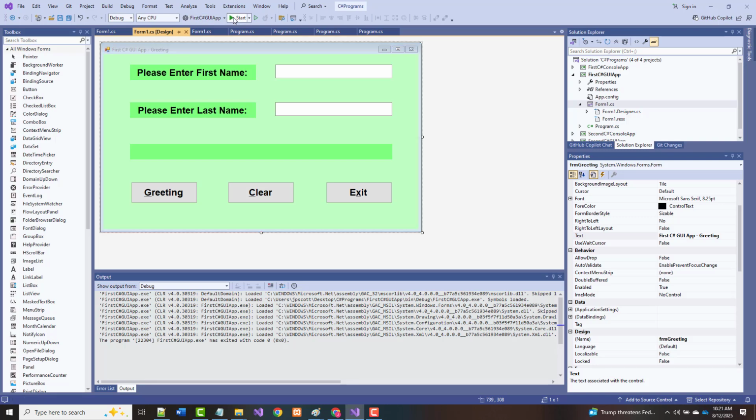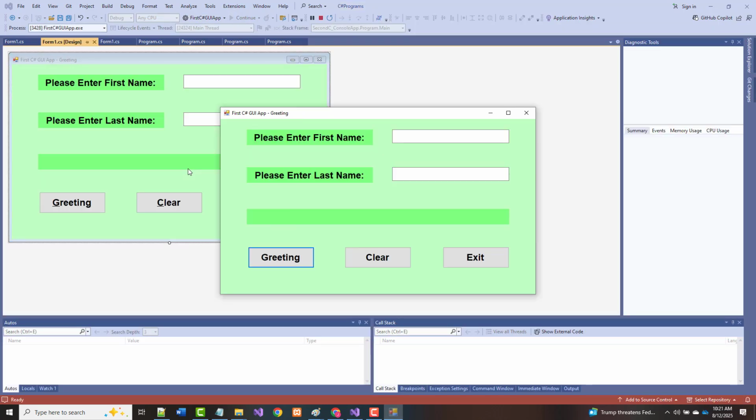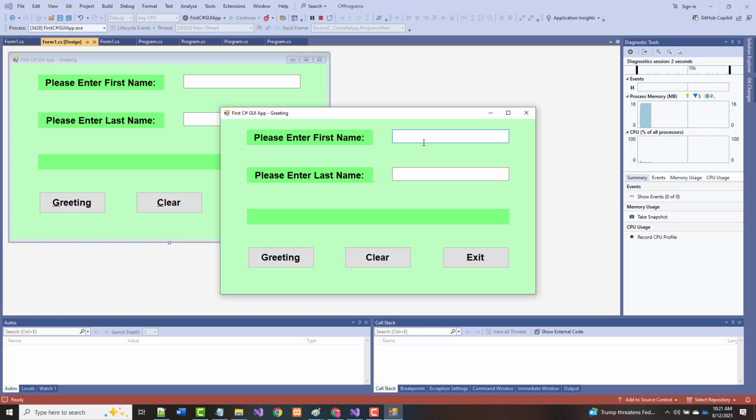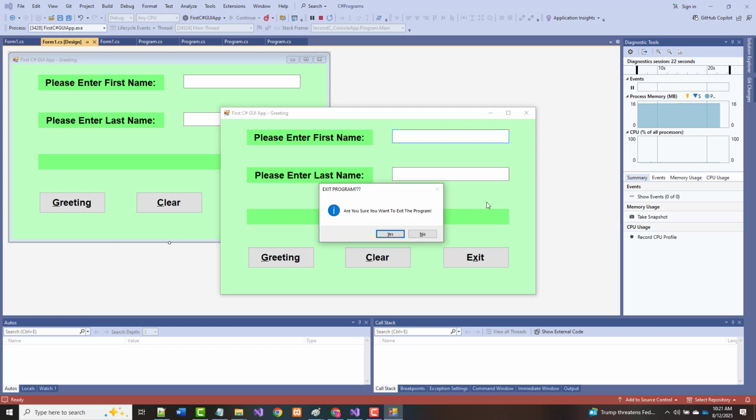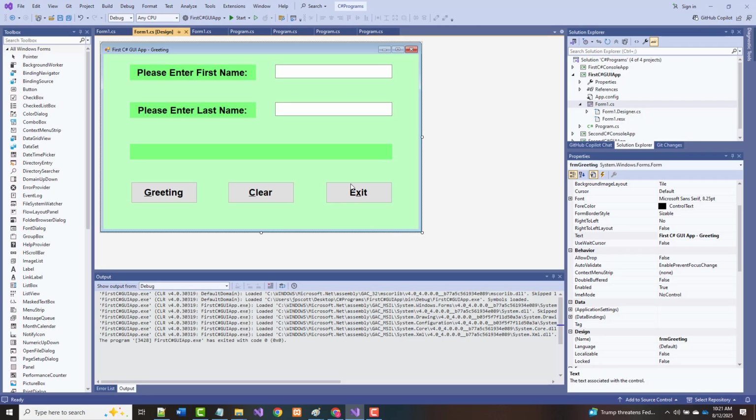And let's run it again. And I'll put in again Jeff and Scott. All right, now instead of clicking the greeting button, I'm going to do I think it's an Alt-G. There you go. To clear, instead of clicking the clear button, I'm going to do an Alt-C. And to exit now, I'm going to do an Alt-X. So by putting those ampersands there, it makes them what are typically referred to as hotkeys.